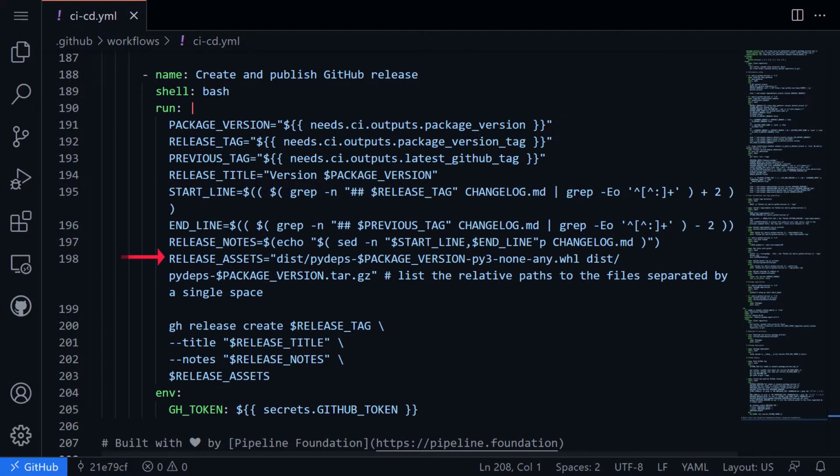On line 198, we construct the release assets by listing in a single string the relative paths to the files that we want attached to the release, each separated by a single space. Then all of those values are used in the command on line 200. Note that whenever you attach assets to the release, they should always be at the end of the command and they don't require an option declaration. Since this is an authenticated operation, we give the GitHub CLI a personal access token through the GH_TOKEN environment variable. And with that, the continuous deployment is complete and ready to run.